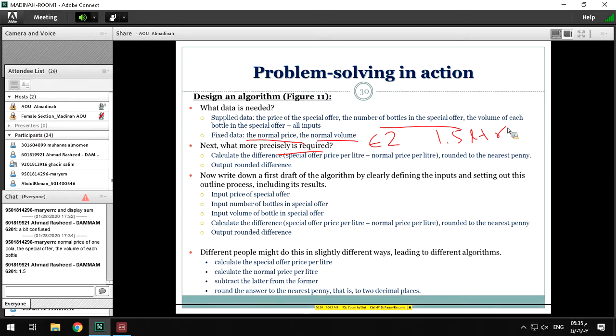Now write down the first draft of the algorithm. First, what we need: input the price of a special offer, then input the number of bottles, then input the volume of a bottle in the special offer. Now calculate the difference: special offer price per liter minus normal offer price per liter, rounded to the nearest value, and output the nearest value.